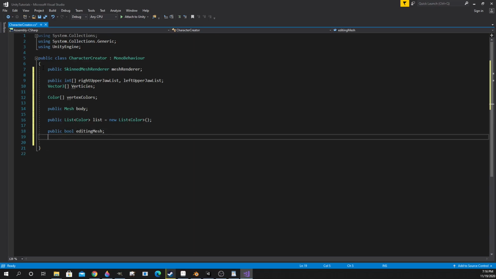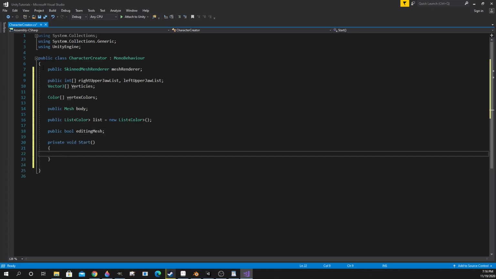Okay, now we're going to start with a void Start function here. And first we're going to reset our mesh. This is just for when we're testing and making sure everything runs smoothly. So we're going to go mesh renderer dot shared mesh, and we're just going to reassign it to body that we will assign later.